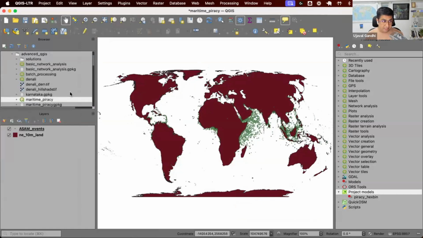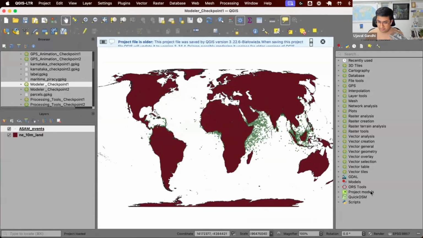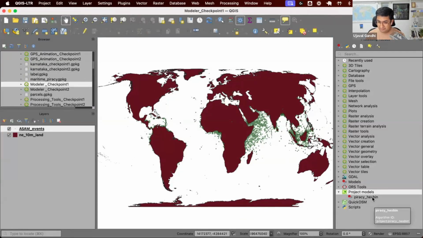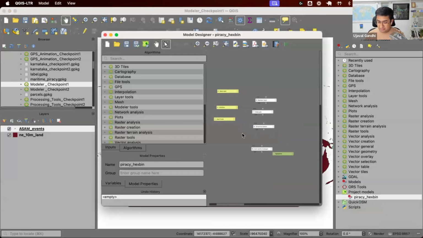If you want to catch up to this point, we have the project in the solutions folder called Modeler Checkpoint 1. If you load this project, you'll have a folder called Project Models, which has the model that we have built so far. So if you did not complete your model, or if you had an error, if you want to do the challenge, please load the Modeler Checkpoint 1 project from the solutions folder, and you have your model. You can right click on this and edit the model, and you have the model that we have built so far. And now you can do an exercise to improve the model.